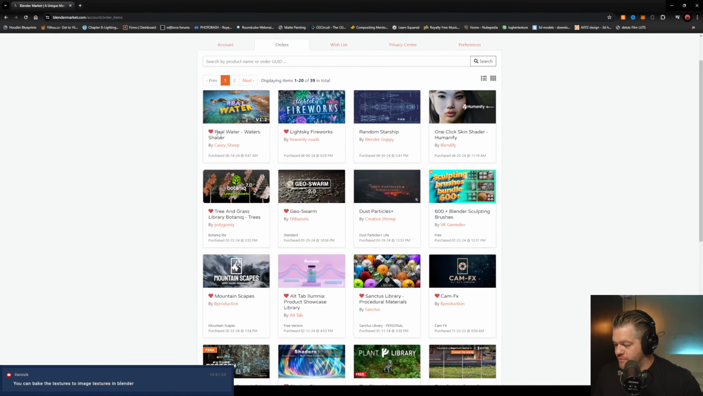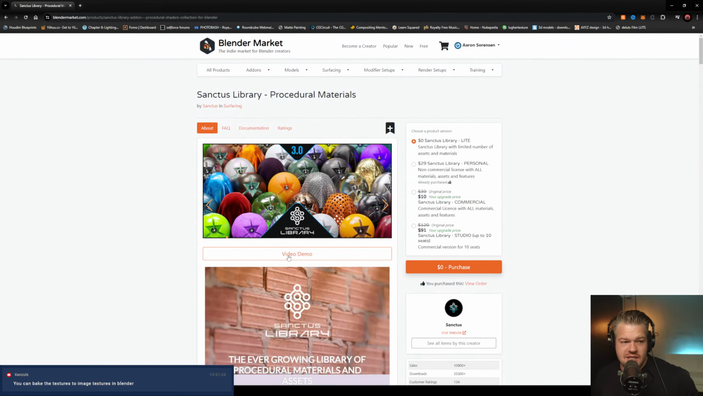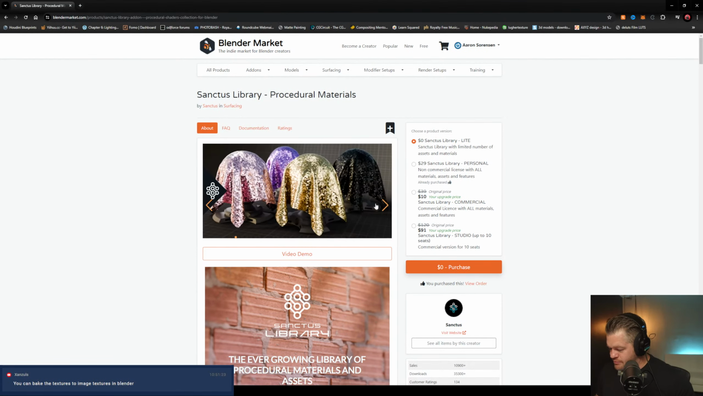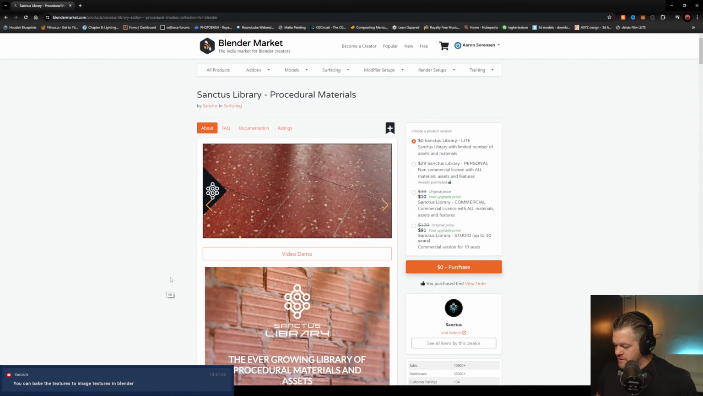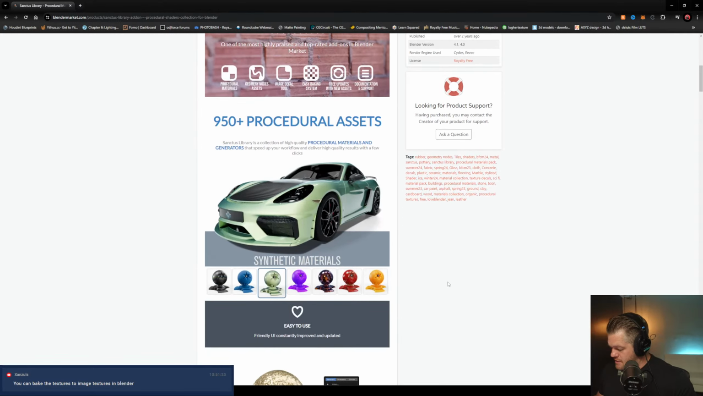So you can see these are a lot of tools. The Real Water, that one's beautiful for making oceans. Boom, super fast. There's Sanctus Library. Let me show you guys this. This thing is filled with such good materials. These guys put a lot of hard work into these. And with the Sanctus ones, you can customize all of it, which is so rad.